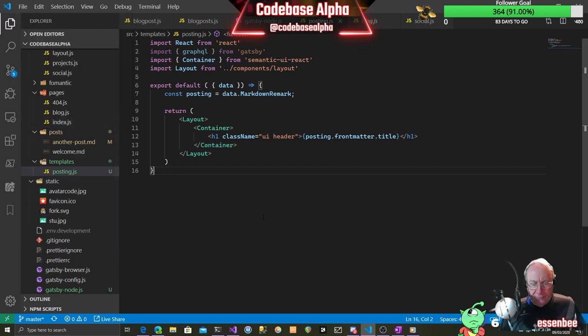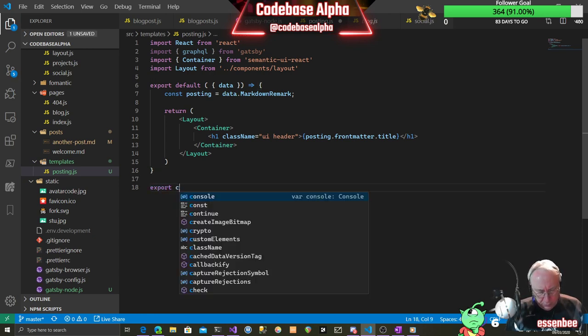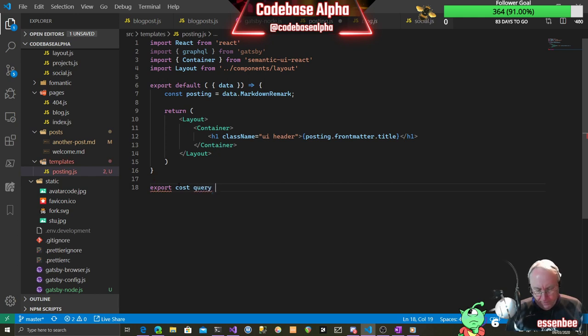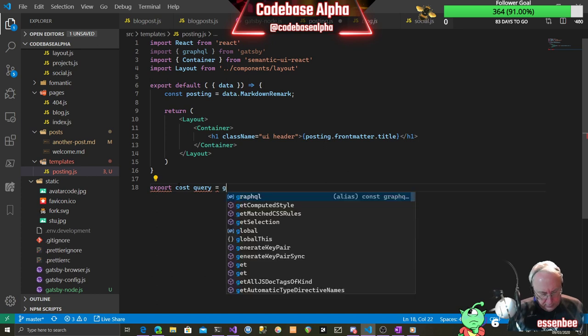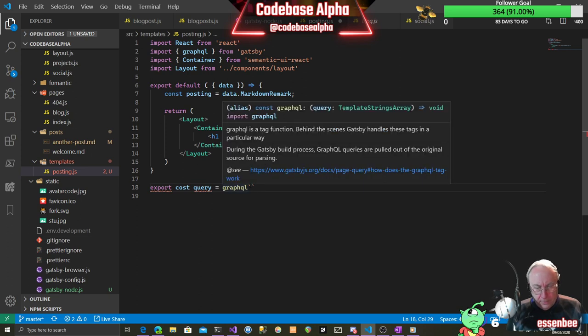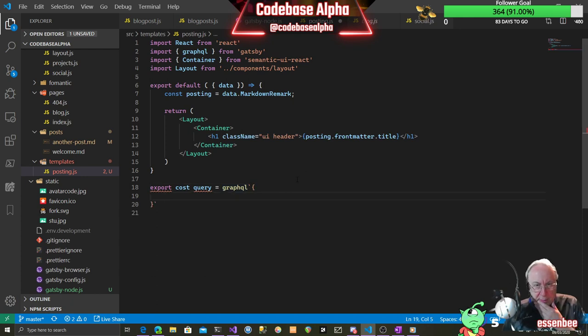Let's just get the title out for now. Okay, so we also want a GraphQL query here, so we can export a constant query. And that's going to be GraphQL, and then we've got our query itself.